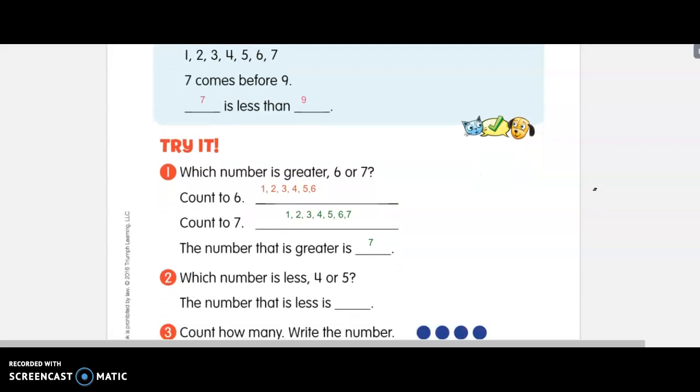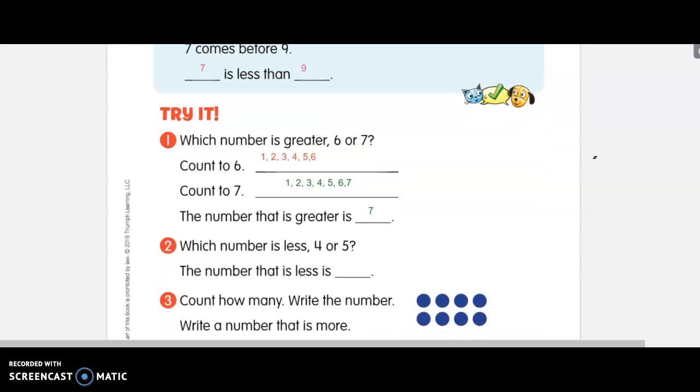So for the rest of these, I want you to take your time and write out each number if you can. If not, you can use counters like there are in number 3 to figure out which number is greater. Another great tool would be to use manipulatives such as the blocks that we saw earlier or any household items that you might have to help you compare numbers.